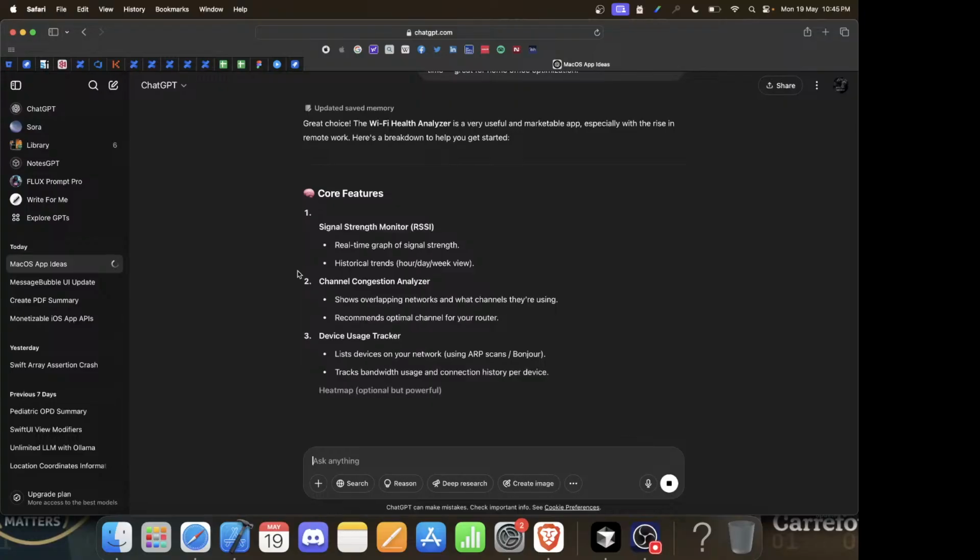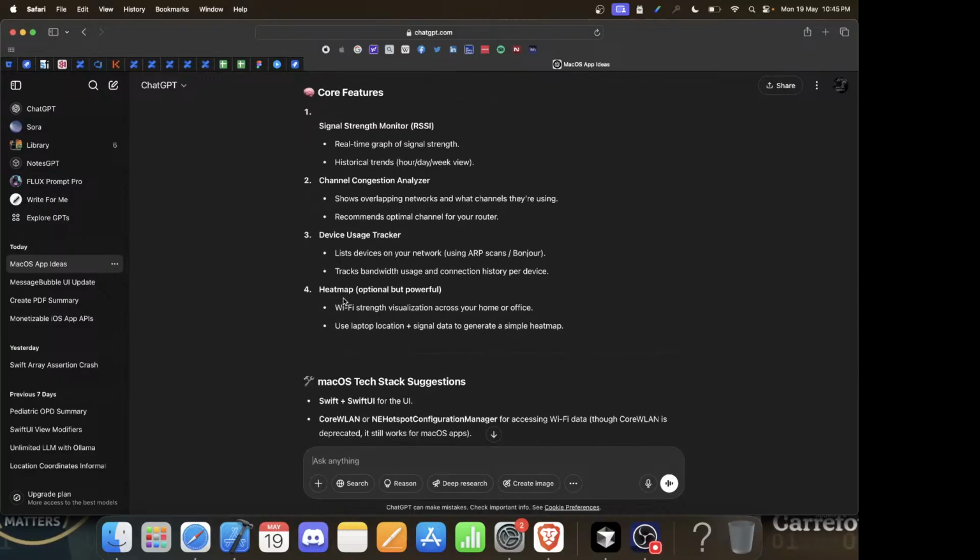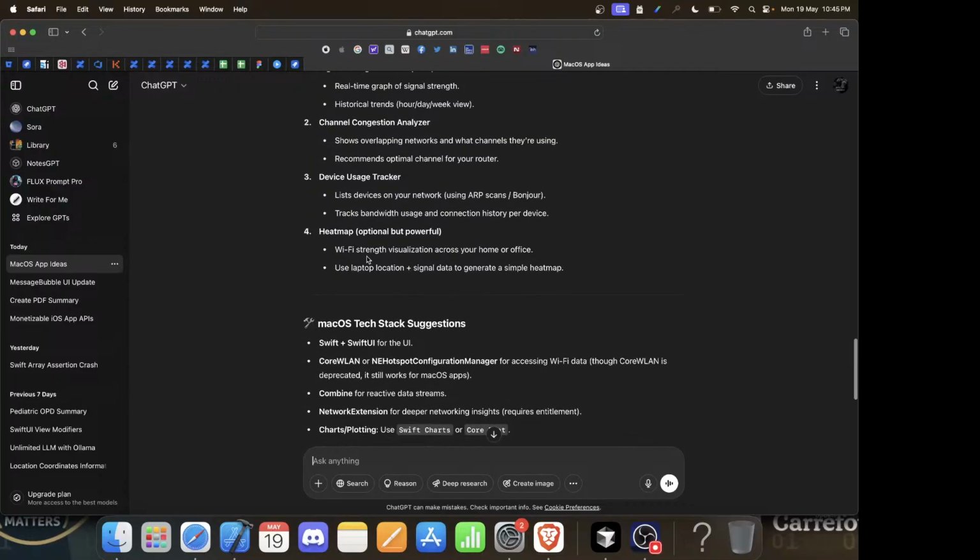Real-time graph of signal strength. Historical trends. Show overlapping networks and what channels you're using. Recommend optimal channel. Device usage tracker. ARP scanner, Bonjour. Track bandwidth usage. Connection history per device. Heat map option, but powerful. Wi-Fi strength visualization across your home or office. Use laptop location signal data to generate a simple heat map.